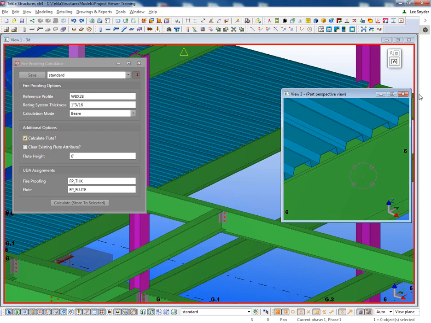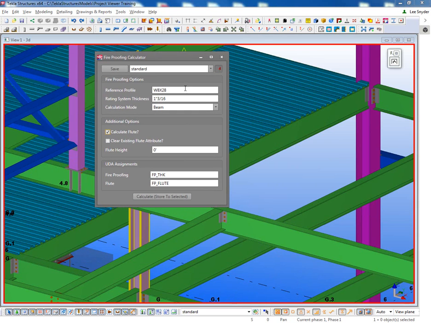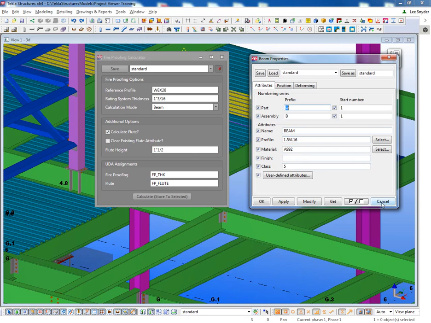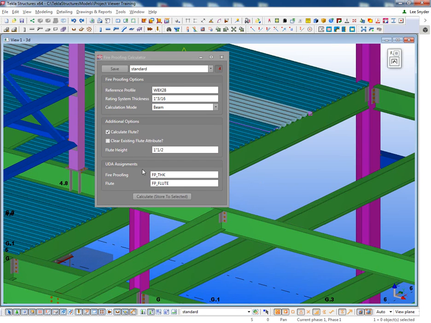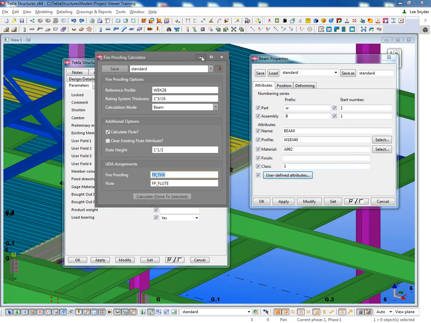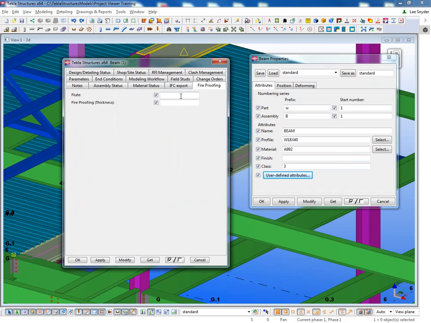All right. So here, what I have is set my reference profile. I'm just using the 8x28. I have 1 3/16, so we can do this beam calculation. And then here I can come in and just define what the flute height will be based upon this profile. It's 1.5 inches, so I'm just going to go in and set that up. And then here I have UDA assignments, so basically UDA syntax of where you want to store these values. So within the tool, I've created an objects.inp file that just has this fireproofing tab, and it will store the flute volume, and then it will store the fireproofing thickness.